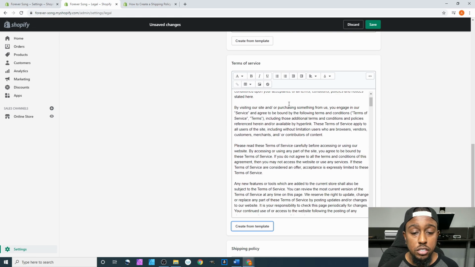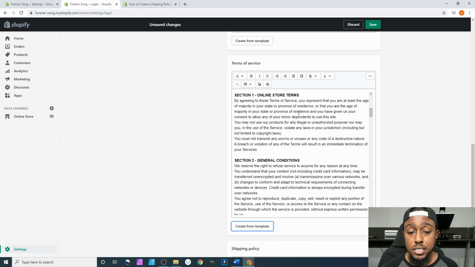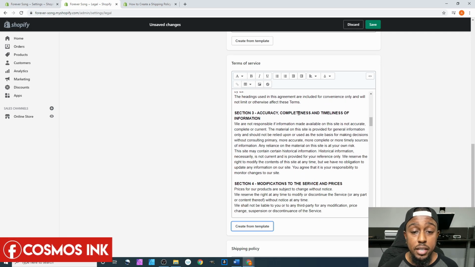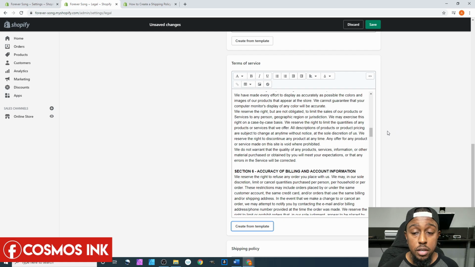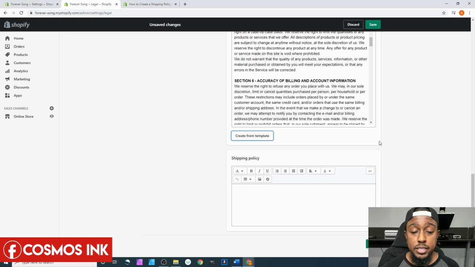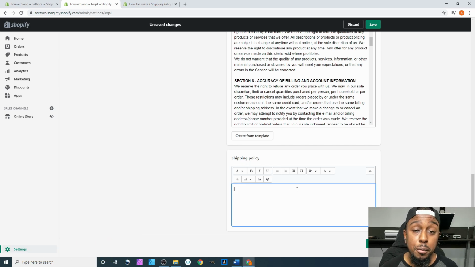And then you can just overview this. And if you need to make any changes in here, you can definitely do that as well. And then you get down to shipping policy. With shipping policy, there's no create from template. So how do you create a template for your shipping policy?